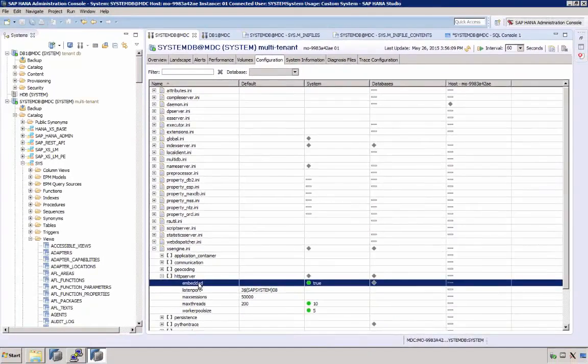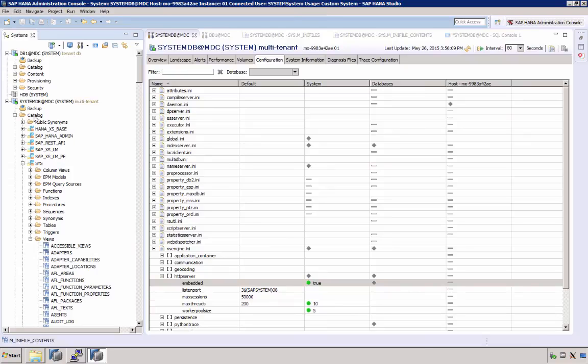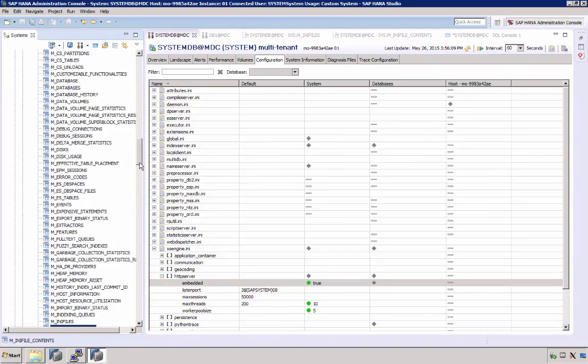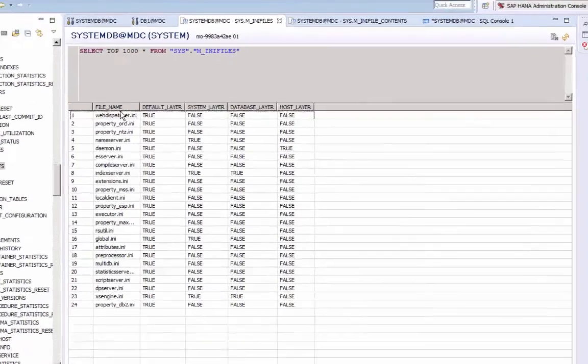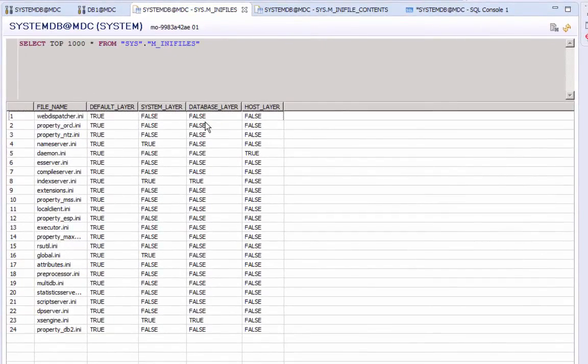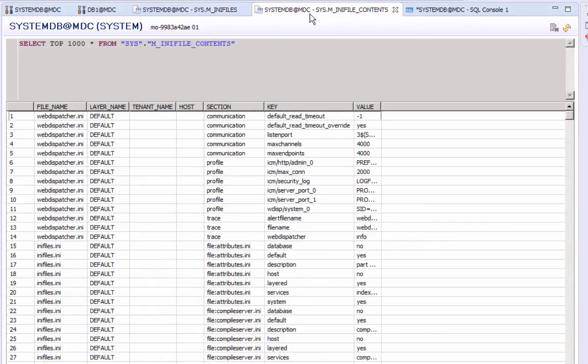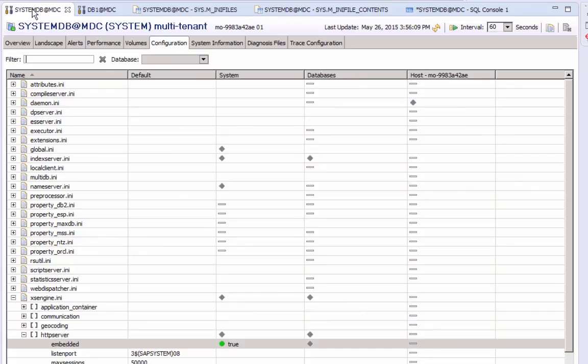The information displayed here, as mentioned, comes from two monitoring views. So if we expand the catalog, then the SYS schema views, scroll down, and then here we have M_INIFILES and M_INIFILE_CONTENTS, and you can right click, open content. And as mentioned, M_INIFILES shows which files can be configured at which layer, whereas M_INIFILE_CONTENTS shows the actual contents of the file. Same information, a bit harder to read. Okay, now how do we change a system property?